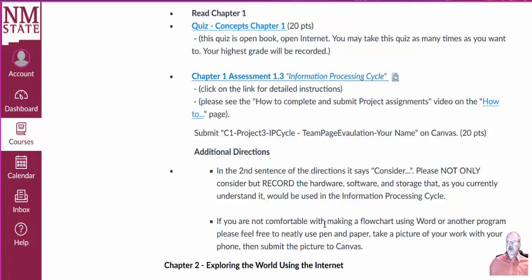Now, if you're not comfortable with making a flow chart using Word or another program, please feel free to neatly use pen and paper. Take a picture of your work with your phone and then submit that picture to Canvas. That's fine. You just draw this out, take a picture of it, submit the picture. No problem. In this case, it isn't the tools that you're using, it's the concept, the idea that you're taking away from this section.